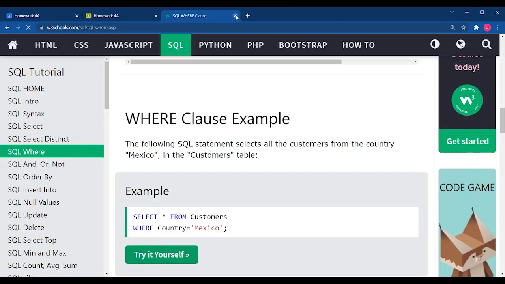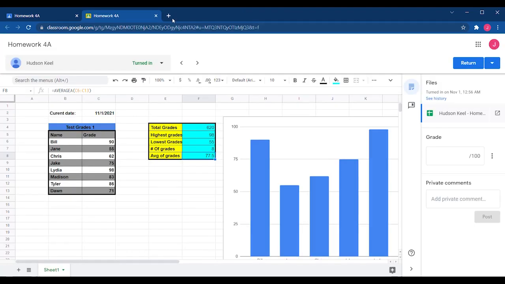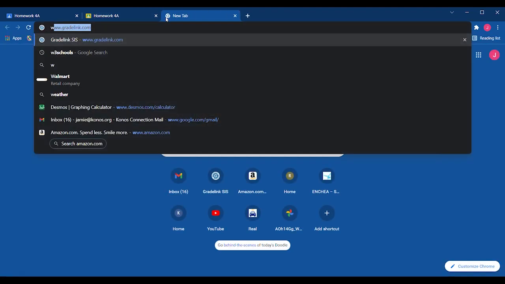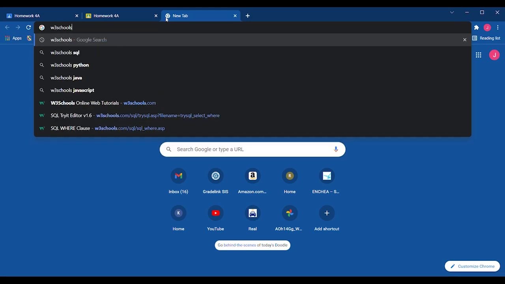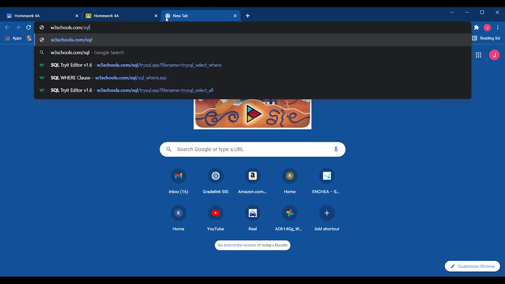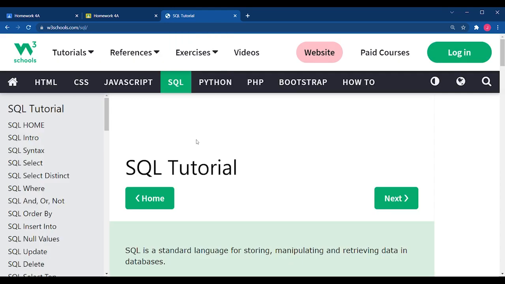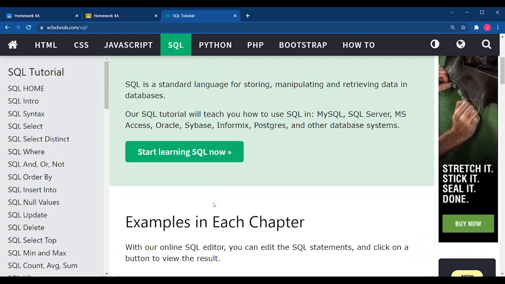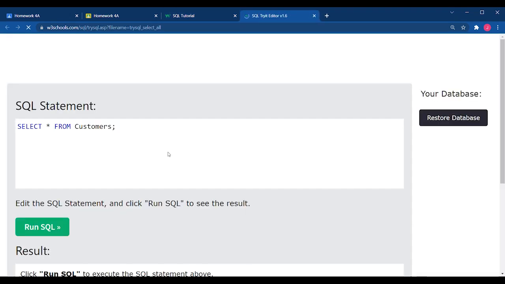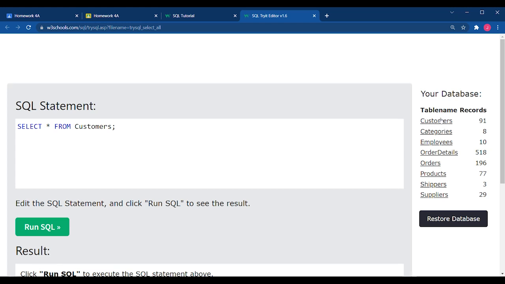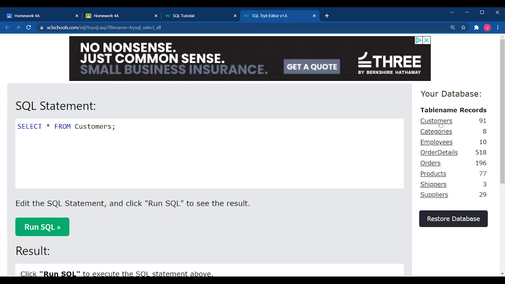So let me go back to w3schools.com/SQL. Okay, home, we'll go to try it yourself, customers, there they are. All right, so our database is made up of a table called customers, categories, employees, order details, orders, products, shippers, and suppliers. This tells us how many records are in that particular table.